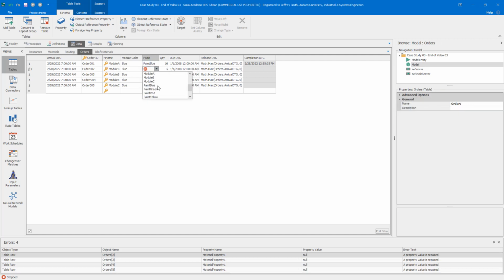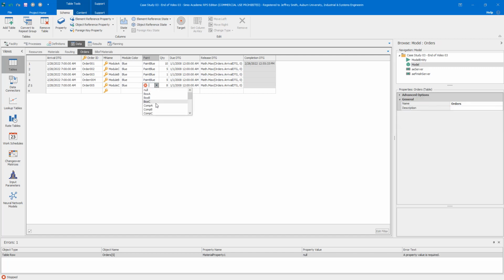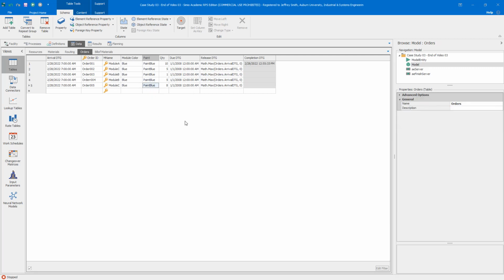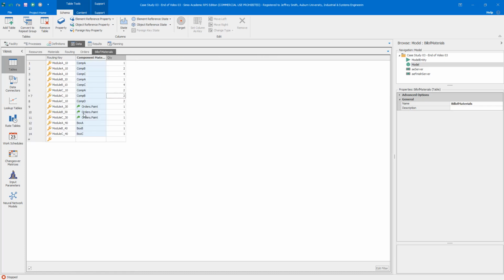So there's blue, paint blue. Let's see here. And paint blue, we had these all blue before, so let's put those all in there. And now our errors disappear because when we go back to our bill of materials, now you can see, hey, we do now have that column orders.paint. Okay, so we've defined the bill of materials table.